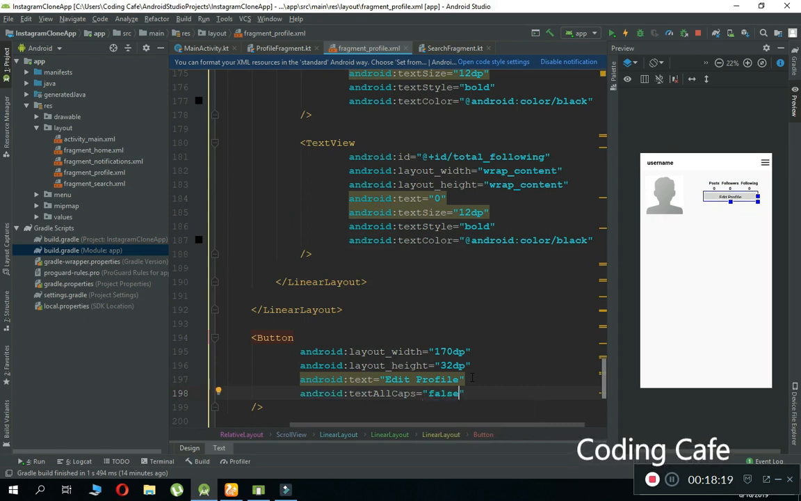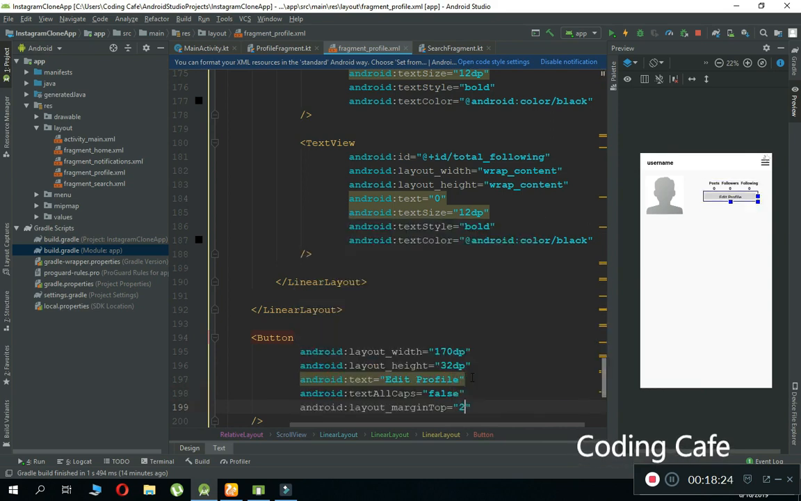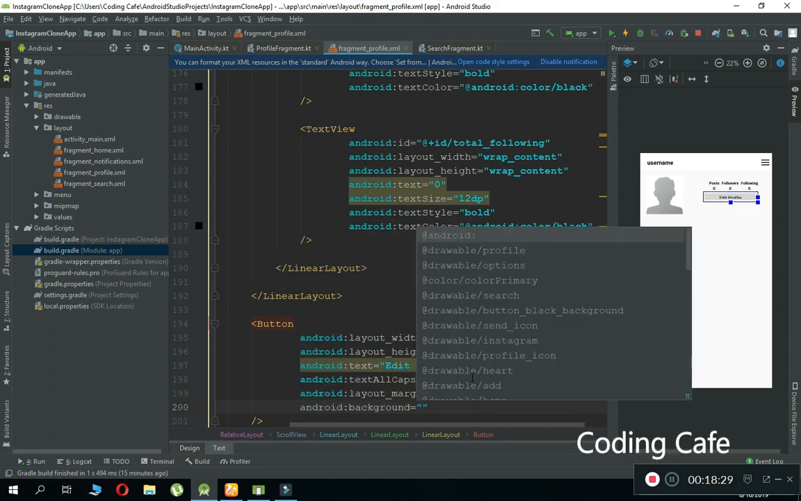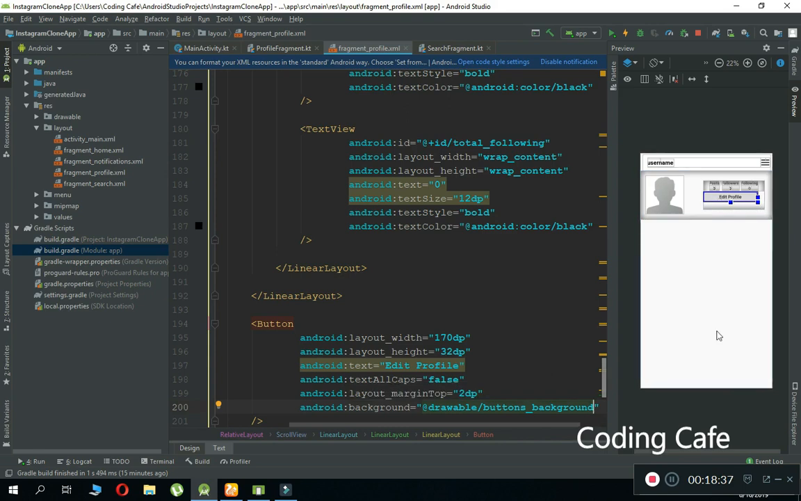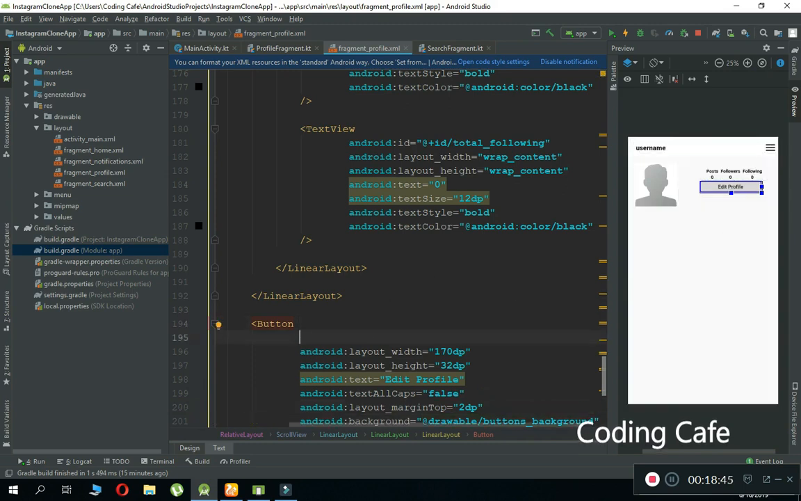False, and margin from the top 2 dp, and let's add the background for it, which will be our buttons background. There is one thing, we have to move the counter, which is the profile 0, the 0 above. Let me add the ID quickly, then we will do that. Edit_account_settings_btn. Okay, so this is our edit account button.